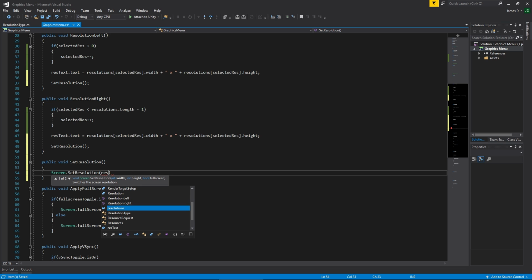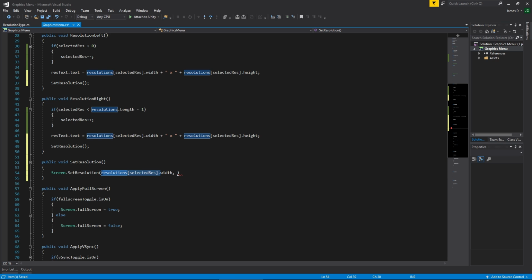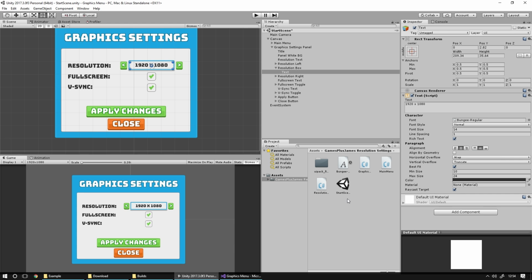So we're going to need the width, so we'll go into our resolutions array, get wherever we are in our currently selected resolution, and we want to get the width. Then for the height, we'll do the exact same thing. I'm going to copy this, paste it, dot height. And for full screen, we know we get that from where our full screen toggle is on. So we can copy our full screen toggle is on and paste that in there. And then we'll hit our semicolon. So save that, go back into Unity.